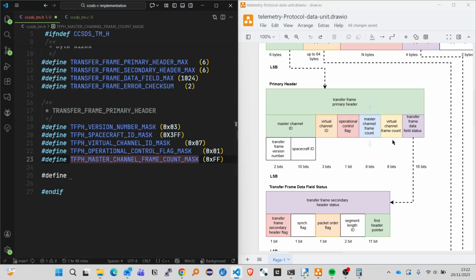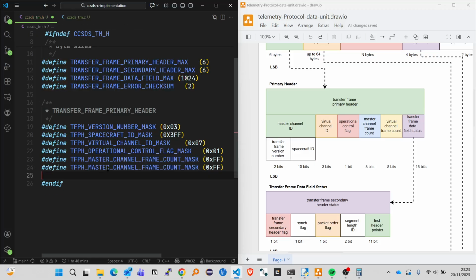Count mask. I have here virtual channel frame count. So copy this and paste here. But now here, this is going to be virtual channel frame count. That's 8 bits. The same thing.